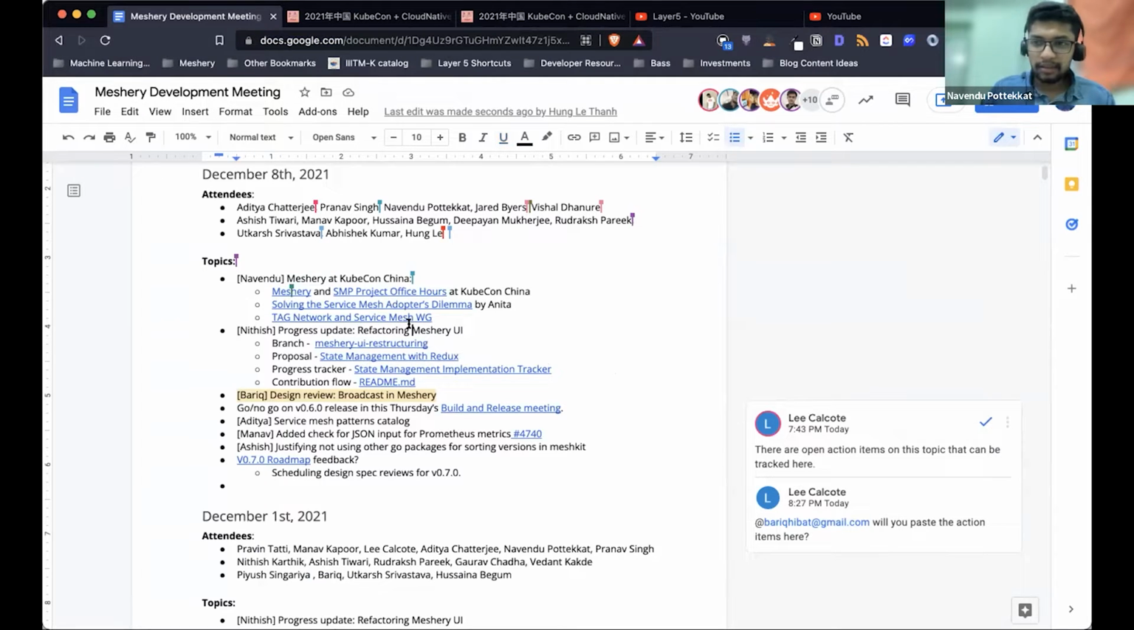All right, so let's get an update from Nitish on the changes to Meshery UI. Oh, I guess Nitish is not on the call. Maybe Aditya could give us a quick update? Sure. Okay. Last we spoke, Shanthan was working on a couple of things. Could you go to the progress tracker, Navindu?